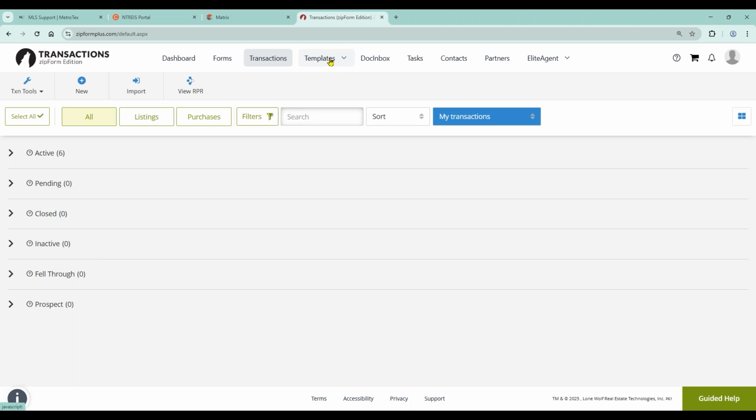We will create a template, then we will use that template to pre-fill information onto a form. You also have a doc inbox. This doc inbox, if you need to upload any documents to zipForm, it gives you an email address to use where you can just email them directly to your zipForm account. So that's another great option there.